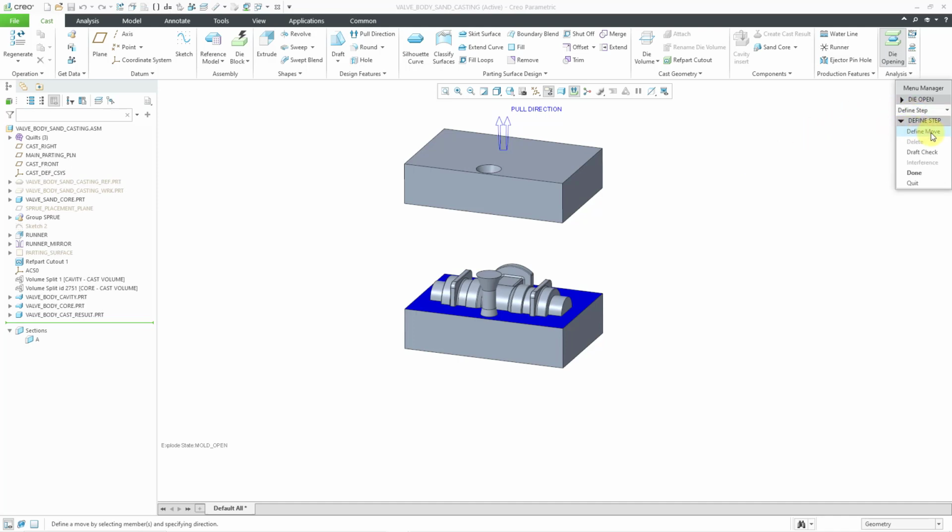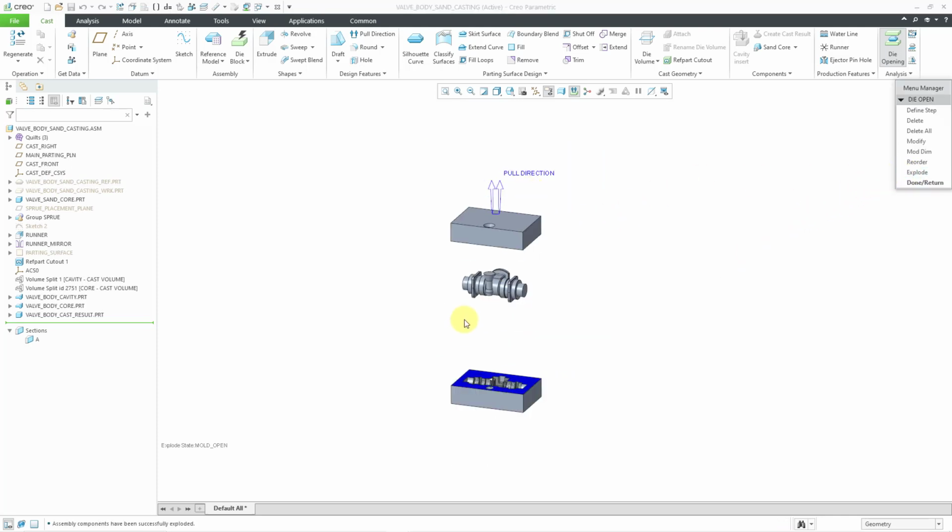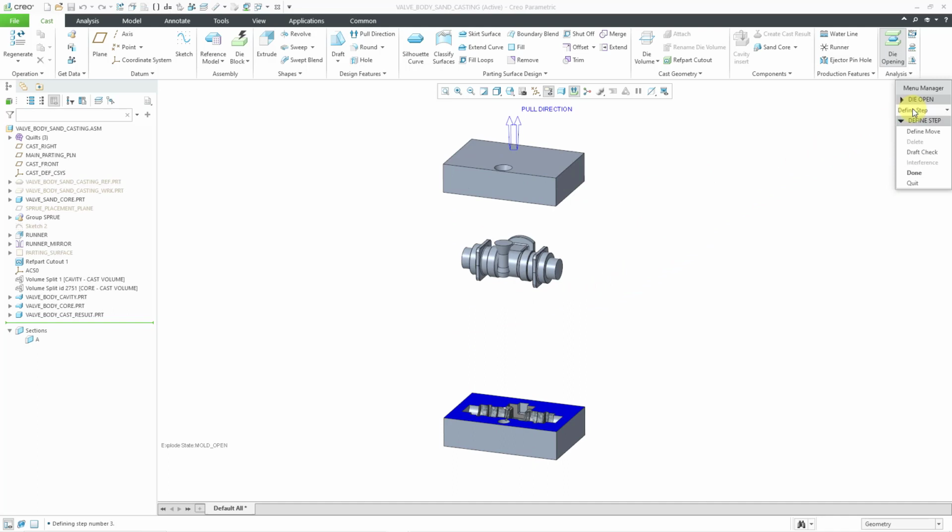Let me define another step and define a move. And I will select this part, click the OK button. And for the direction, I'm going to query select to the bottom surface. I always like using surfaces as opposed to edges. I'll enter 800 for that one and then hit done. And you can see that one separated. And let's do one more step, one more move. And I'm going to grab the sand core and click the OK button. And I'll use the same bottom surface as the direction reference. I'll use a value of 400 in that direction and then hit the done key.